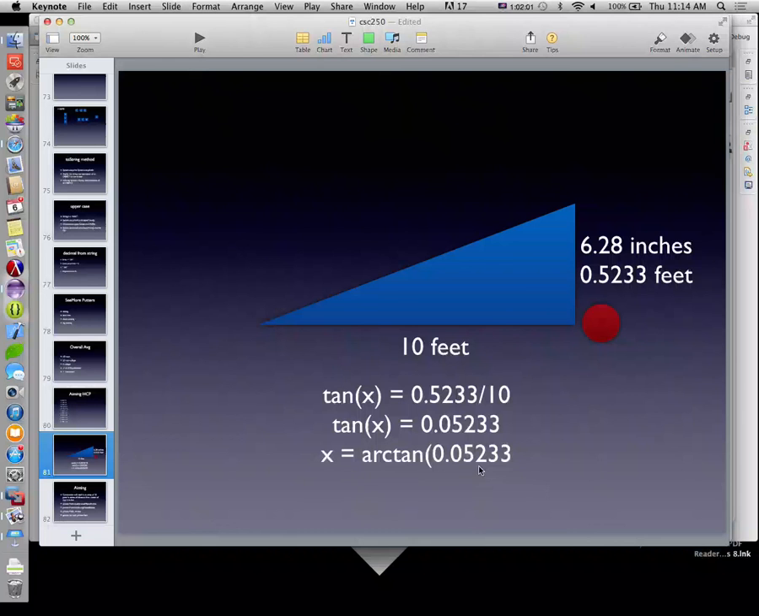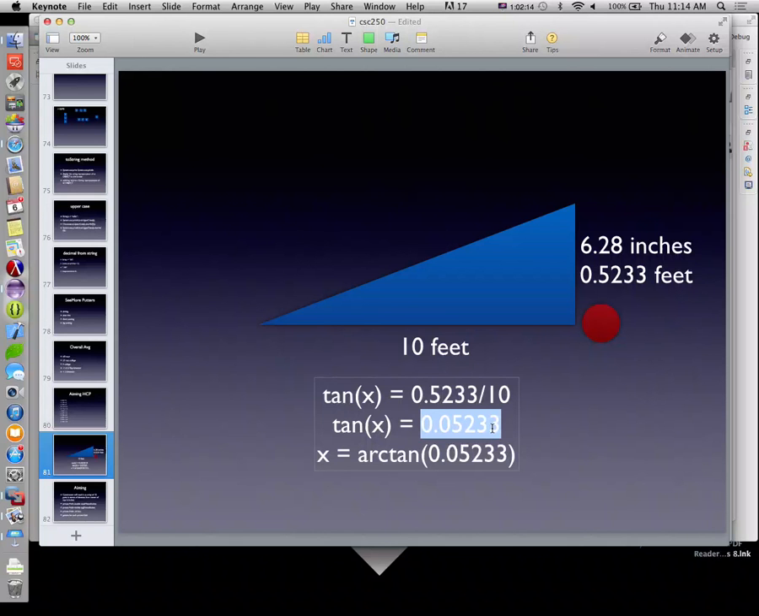Now we just need to do the arctan of that number. And where did that number come from? That number came from tangent of x is 0.5233 divided by 10. So that's opposite over adjacent. So our angle is the arctan of this math right here. Then converted to degrees. But let's get the radians number first. And it's possible that Java already does the conversion.